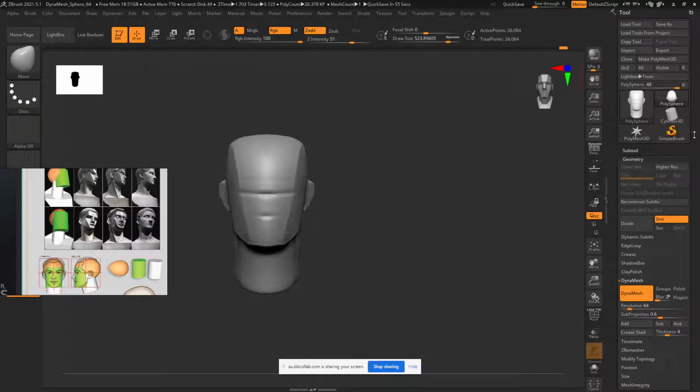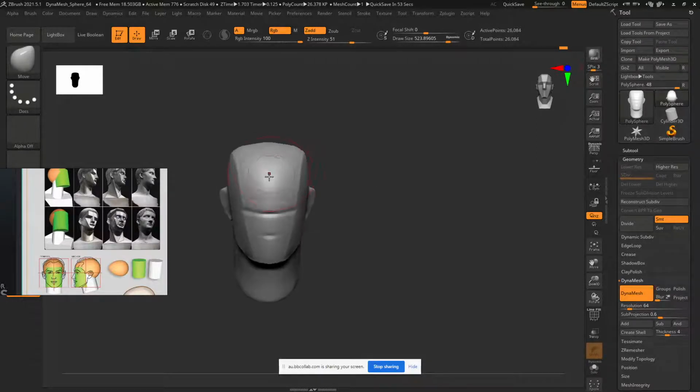If you've got a mask and you want to deselect it, hold Control and then drag out here.